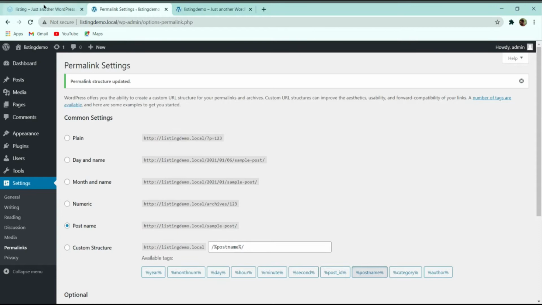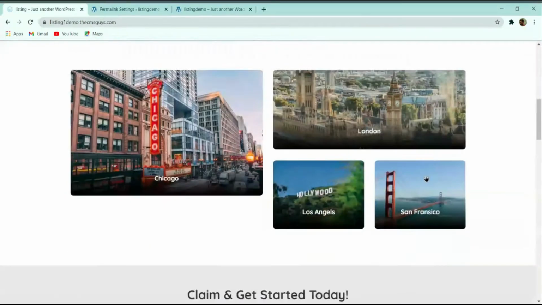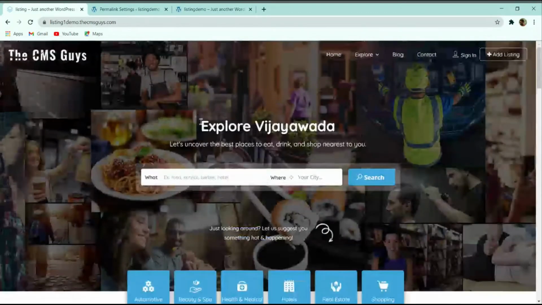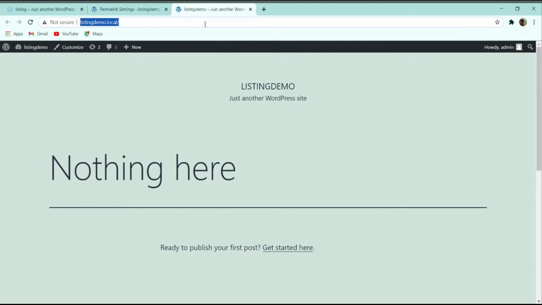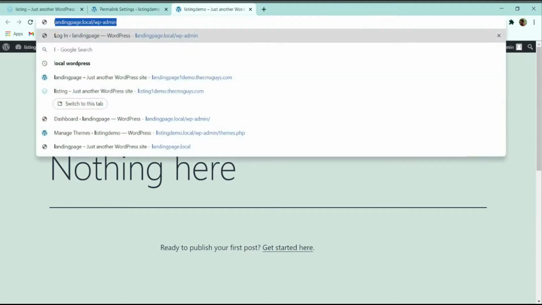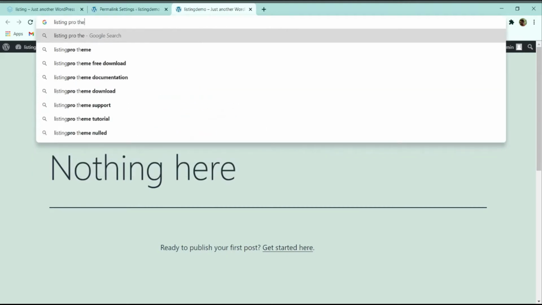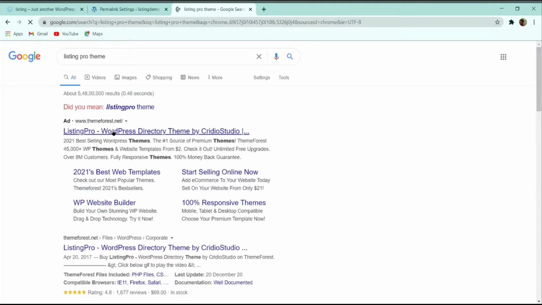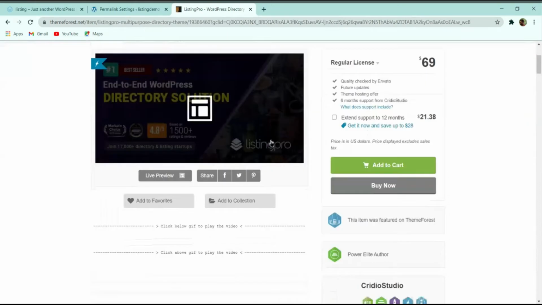So after that, now we have to install the theme which will give us this beautiful design of a listing website. So let me tell you which theme we are going to use. First of all, open a new tab in your browser and then type here listing pro theme. And then here you can see that this is the first link, listing pro WordPress directory themes.